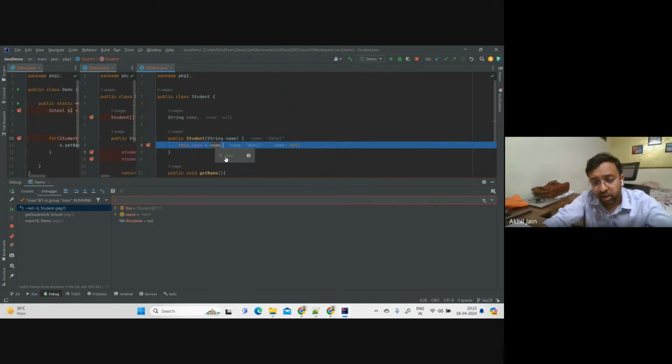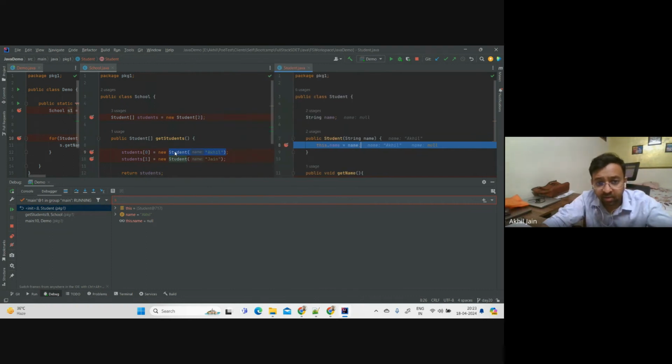And where did you get Akhil from? From this variable c here. And who invoked this method? If you check, this is the one which invoked this method. You can see you are currently at Student line number 8, which is this. And how did you reach there? You can read this line: School.getStudent, line number 9. School is this class, getStudent is the method, and line number 9 is this. So this is the one because of which the control moved from this line to this line.